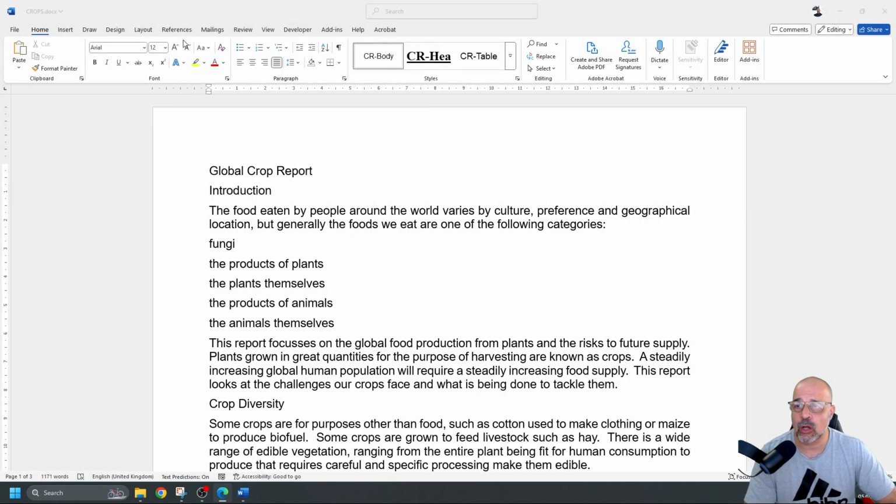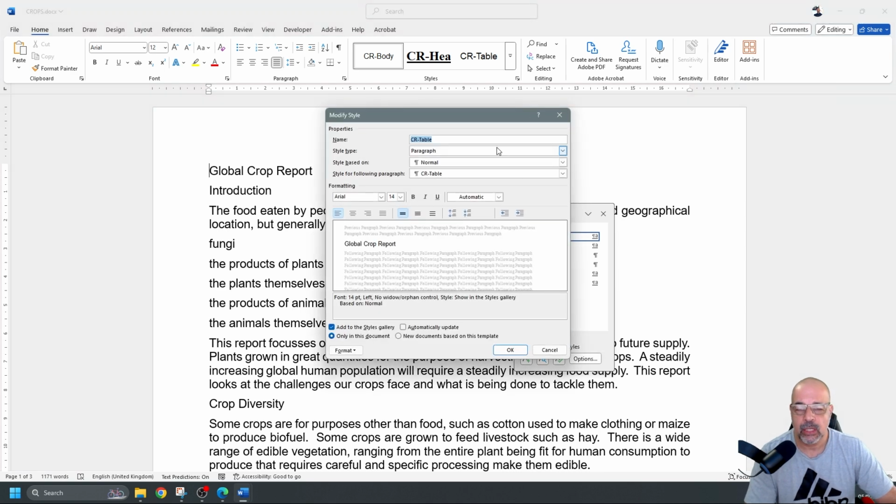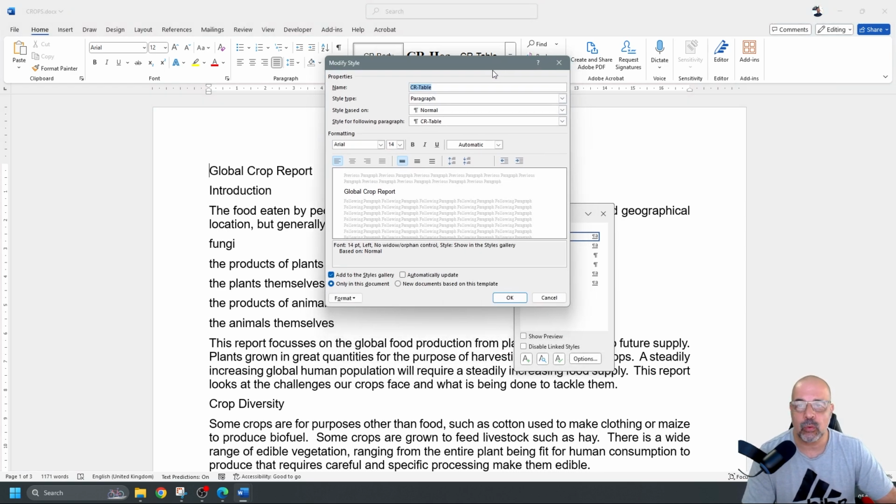So I'm going to go to my styles section in the home ribbon again. I'm just going to expand this to see my styles manager from here. And I'm going to click on where I've got my table. I'm going to click on the little arrow next to that. I'm going to say modify. So here's my table.